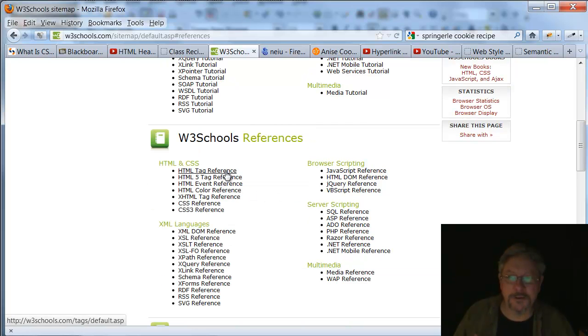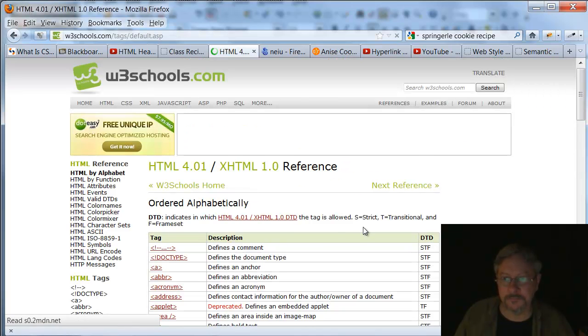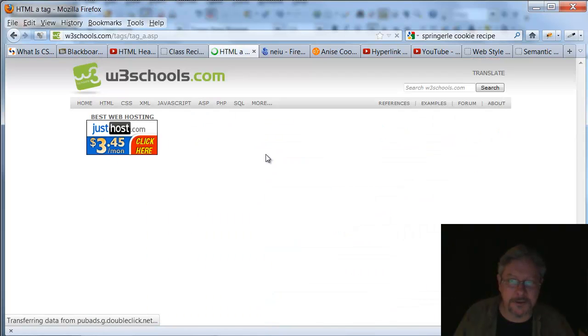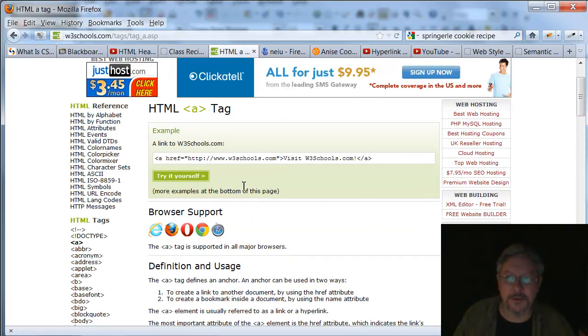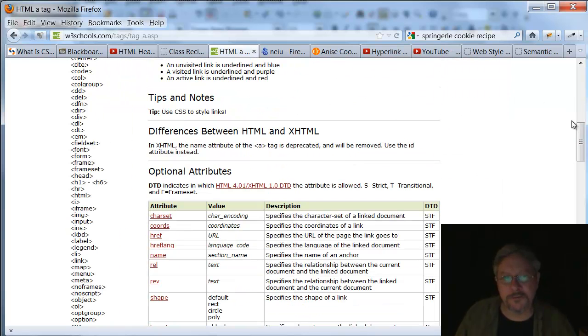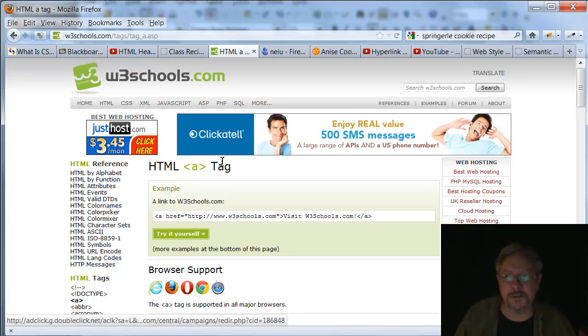So here's a list of all the different tags you can have in HTML. So if there's a tag you're interested in more information about, you can go here and say, well, what's with this A tag? It defines an anchor. Well, how do you use it? It shows you exactly how to use that tag. So this has reference information as well as tutorials.